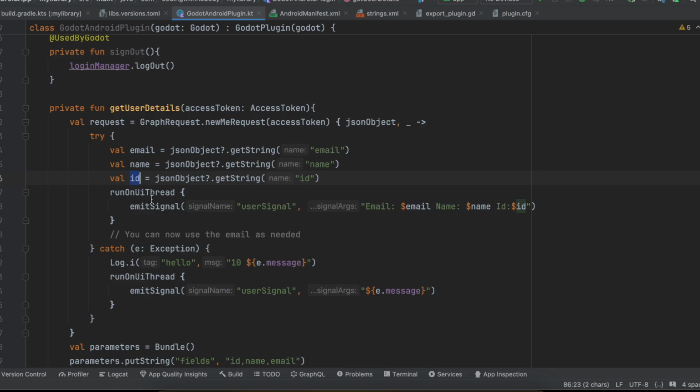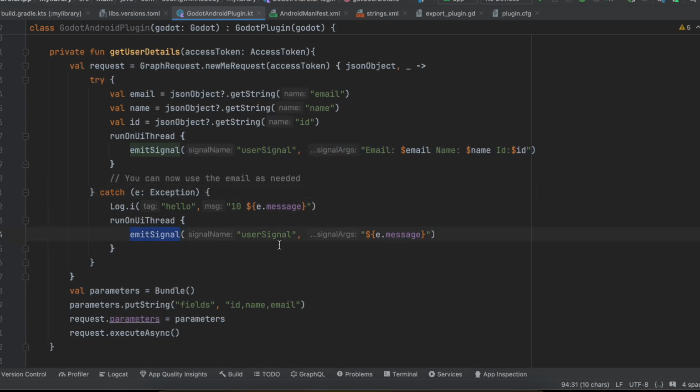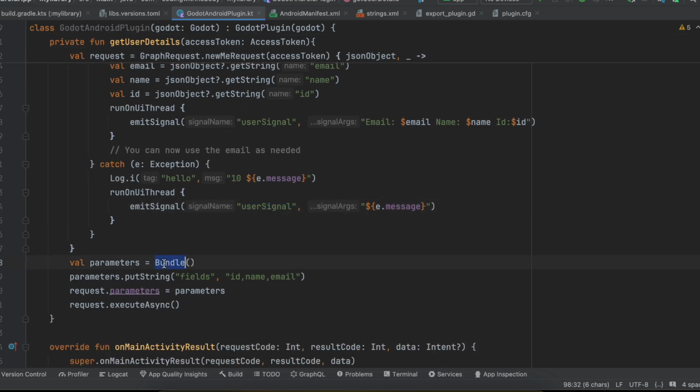So even though I'm getting email, it would be null, but name and ID you will get those properties. Then I'm sending this back to the Godot side, and in case of any exception, I'm sending it back to the Godot side as well. I'm using the same signal, but if you want, you can use a different signal. Here I am creating a bundle and adding parameters of fields. I'm passing ID, name and email, but instead of email you can change it to whatever you like. You can go through the documentation on what all fields it supports. I think profile picture is one.